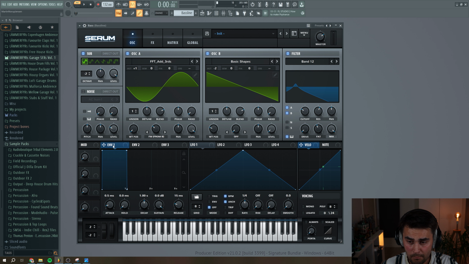So for envelope 1, we're going to set an attack at around 20 milliseconds because we want to have a little bit of attack to the sound. Then we're going to leave the decay as is. Going to turn down the sustain to around here. And then we're going to put a little bit more release, around 300 milliseconds. Well, 200 is actually more perfect for me.